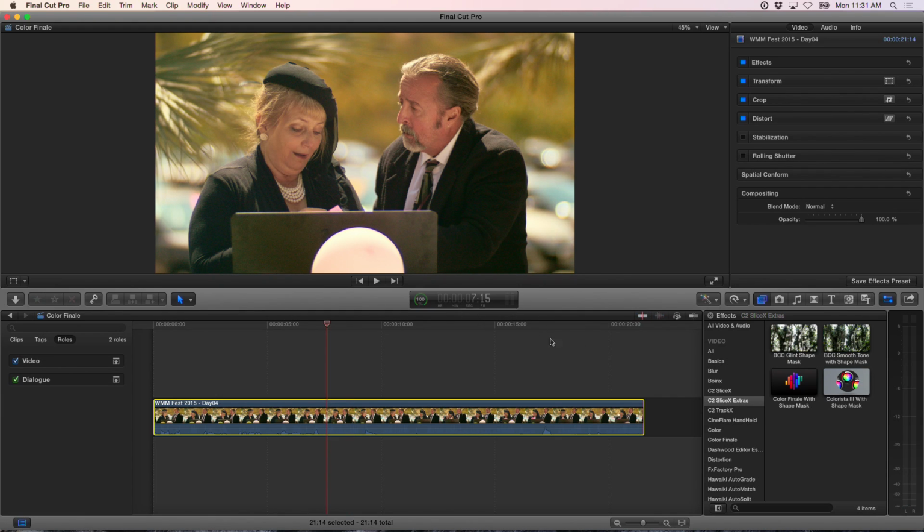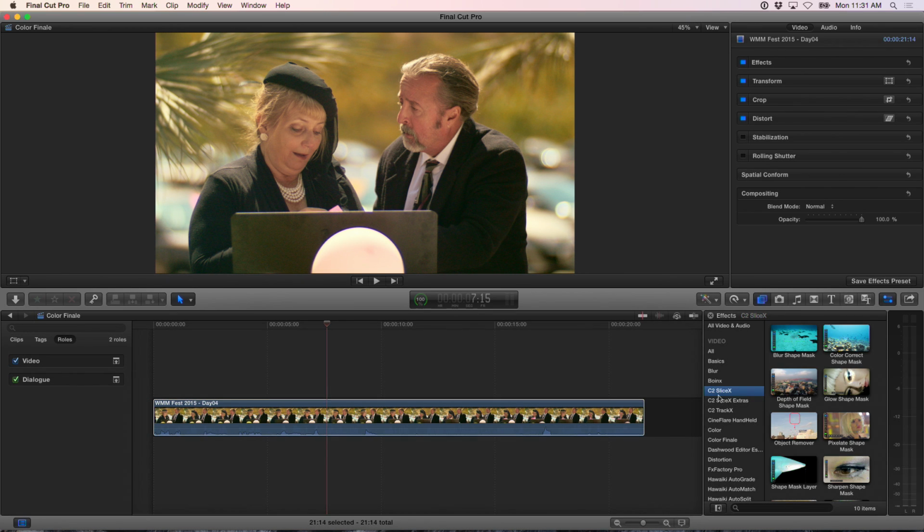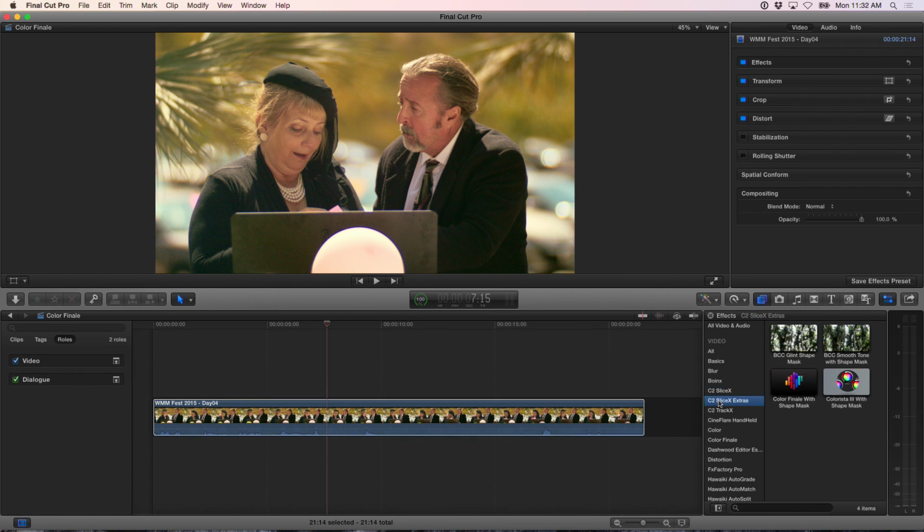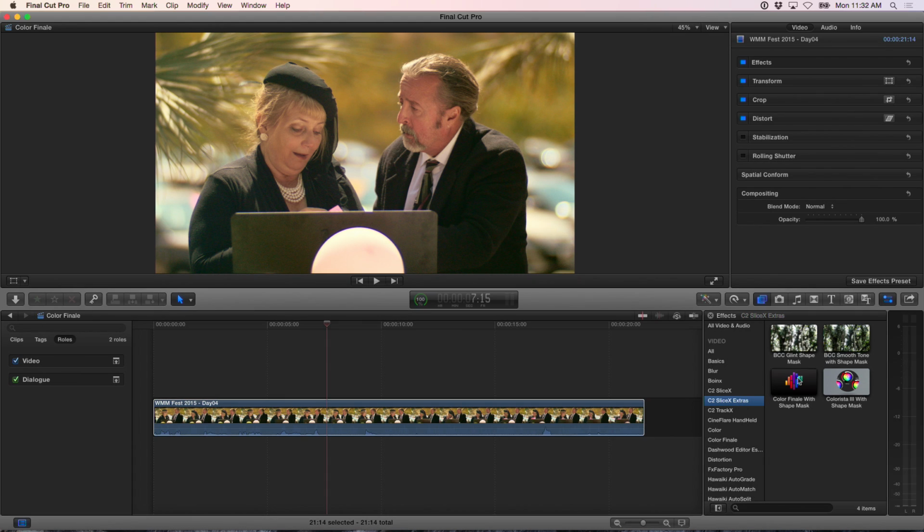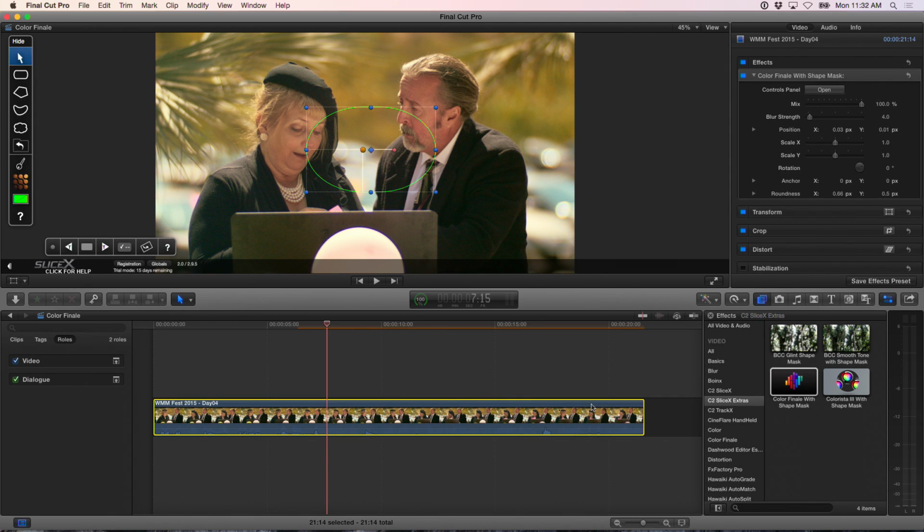So basically, the really cool thing about this is ordinarily you'd just have SliceX, but if you have Color Finale installed on your machine, when you have SliceX installed, you're going to see this little SliceX extras folder. One of the filters in there is Color Finale with Shape Mask. What this allows you to do is take the standard Coremelt interface, and it puts a little mask on.